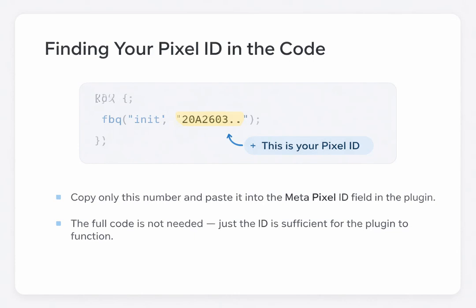When you look at the full pixel code that Meta provided, you'll see a line that says something like fbq init, followed by a number in quotes. That number, that numeric string, is your pixel ID. That's all you need to copy and paste into the plugin's Meta Pixel ID field. The plugin handles everything else automatically, so don't be overwhelmed by the full code. Just extract that ID number and you're good to go.